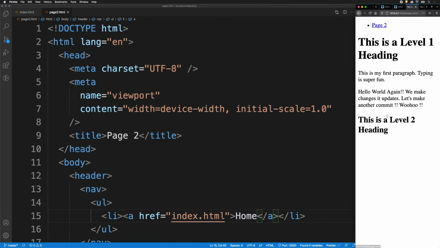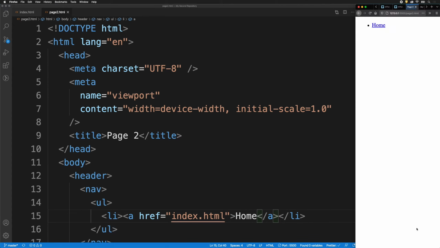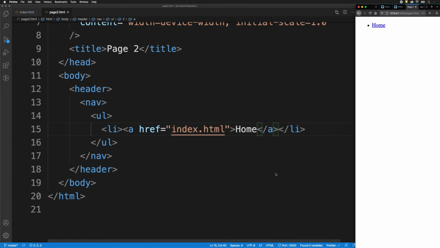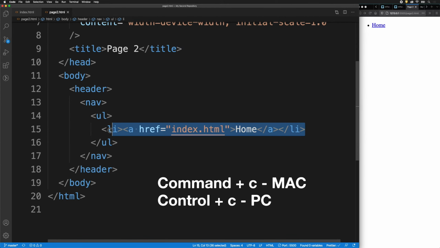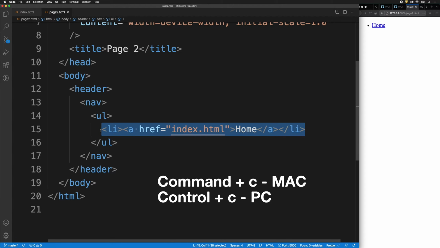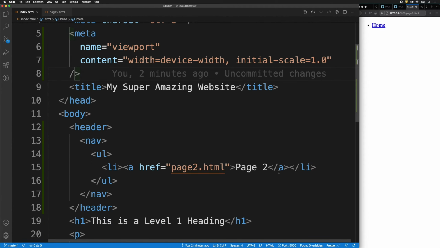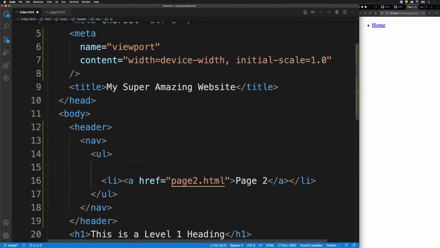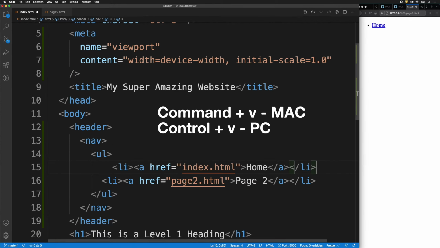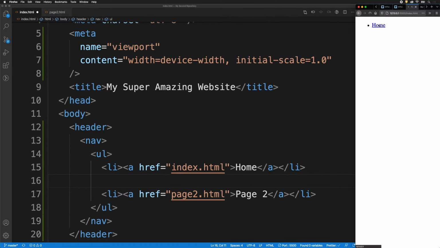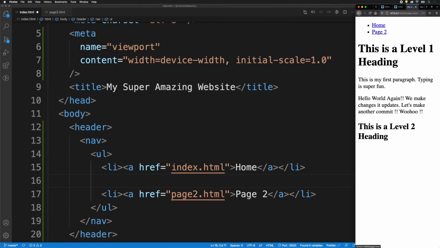And if I click on home, I go to the index. And if I click on page 2, I go to page 2. So what we can do now is actually make this into a menu. So instead of retyping all this, I'm going to copy this li, Command C or Control C on Windows. I'm going to go to the index, and then right above this, I'm going to paste it in by pressing Command V or Control V, save it. And if I go to Home now, notice I have 2 list items.